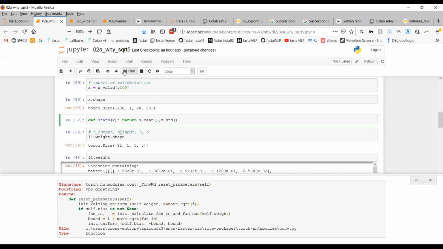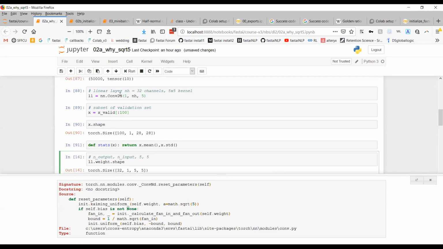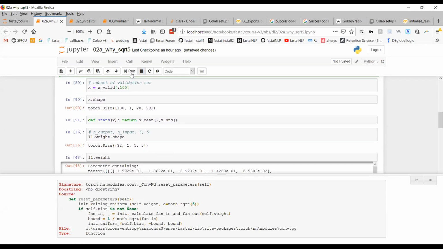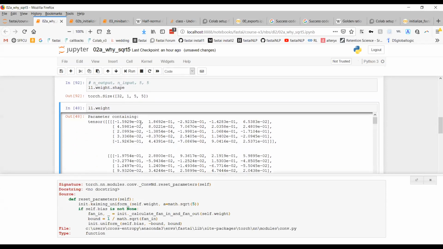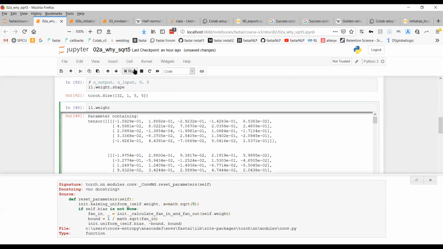Next he defines this function called stats, which just gets the mean and standard deviation. Oh, there's one person waiting. I'm going to admit them. Okay. All right. So now let's look at the shape of the weights of this. Remember, L1 is this convolution that we defined. The shape of the weights is what we expect. 32 channels with a 5 by 5 convolution in each channel, right? And we can actually look at these weights.